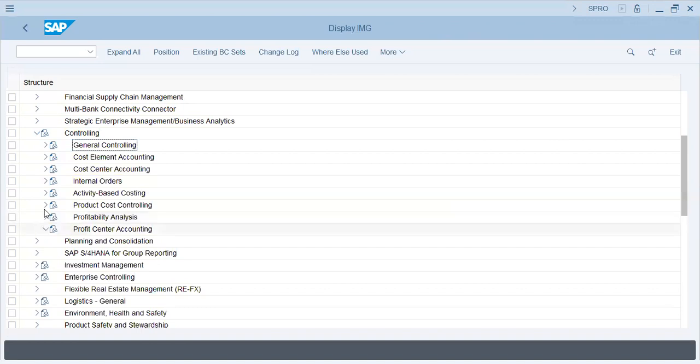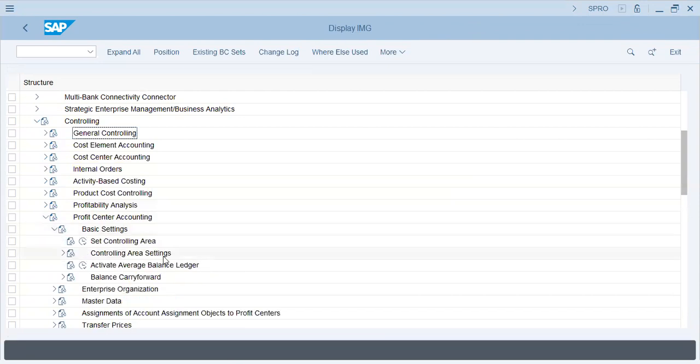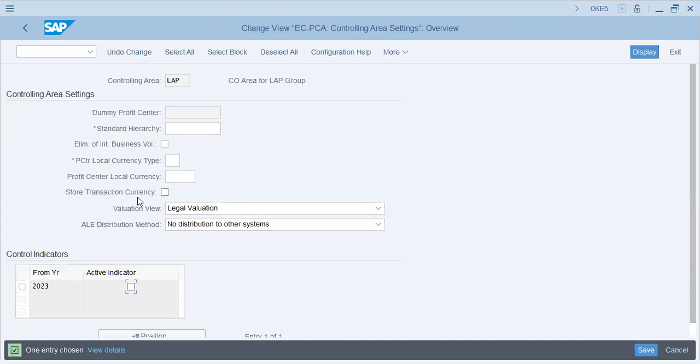Profit center accounting. Basic settings. Controlling area settings. Maintain controlling area settings. Okay, standard hierarchy will be STD standard hierarchy. Okay.